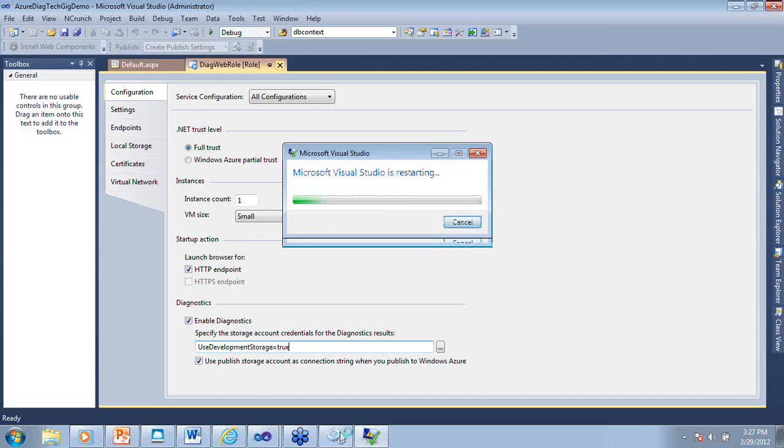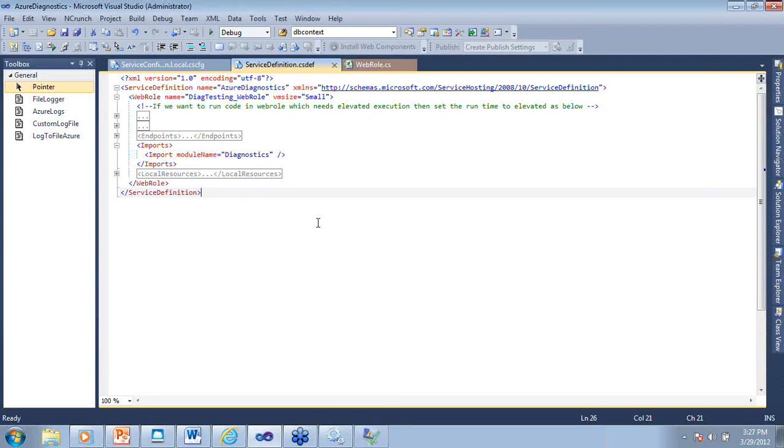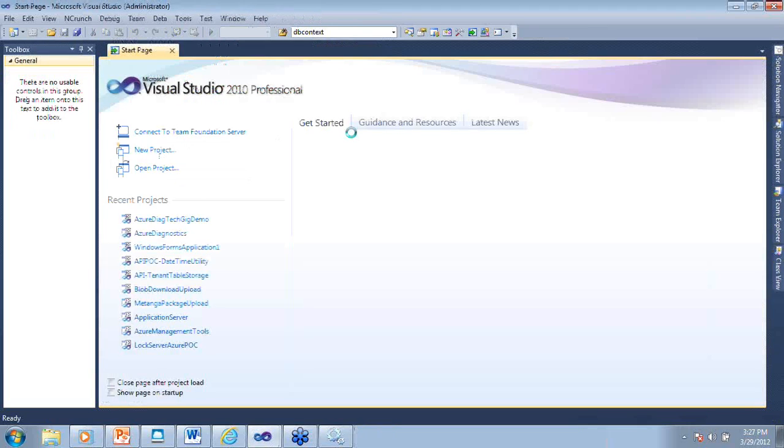Visual Studio, cool. I'll come to a sample application which I already have, and okay, I think I'm running short of memory.